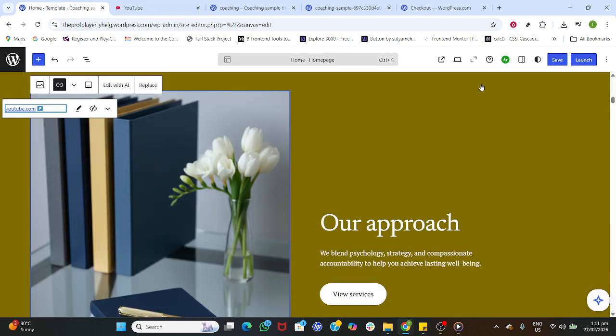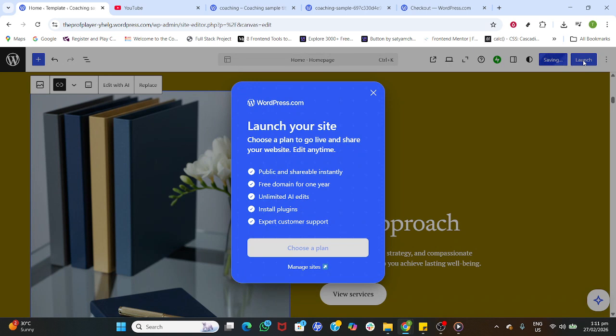When you're satisfied, save your work. Use the Save button in the top corner and confirm the changes so the link is stored with your template. Finally, launch or apply the update so it goes live on your site.